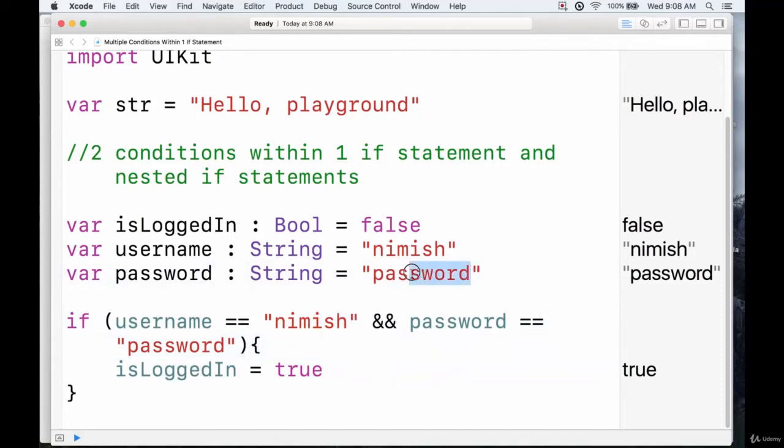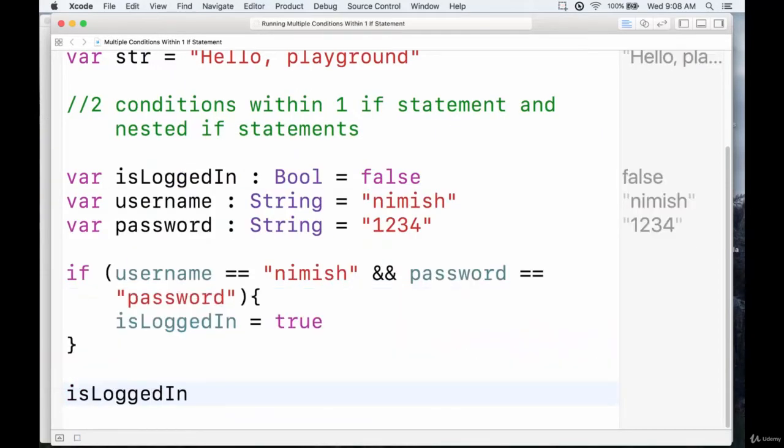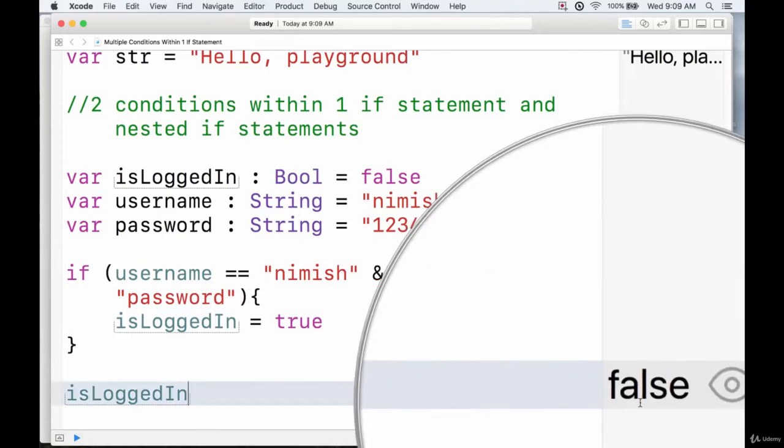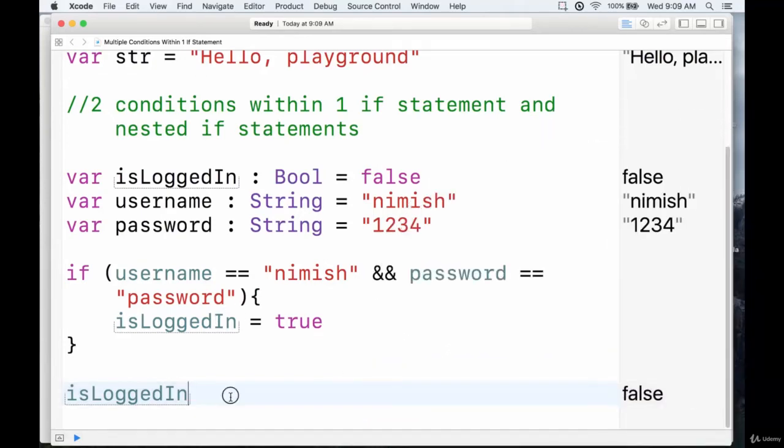So for example, let's say we have this changed to 1234 or something, which is also not a very good password, by the way, but it's a little better than password. So as you can see, isLoggedIn is not true anymore, and if we want to check, we can just type in the isLoggedIn value here. I'm going to wait for it to run. And so yeah, in this particular instance, the username test passes, but the password test fails. So we have logged in as still being false, okay?